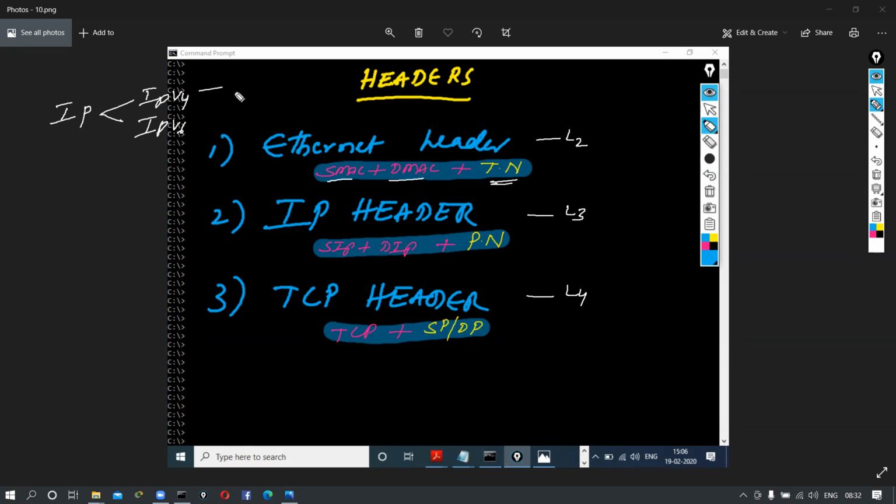We have a protocol number for TCP and UDP. For every version, there will be a type number. I'm writing the type numbers now. For version 4, it is 0x0800. For version 6, it is 0x86DD. And there is one more above layer 2: Address Resolution Protocol, that is layer 2.5. For ARP, what is the type number? 0x0806. These type numbers you need to remember.